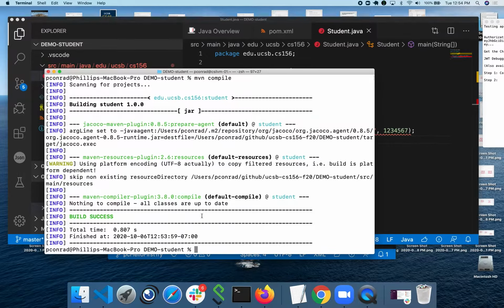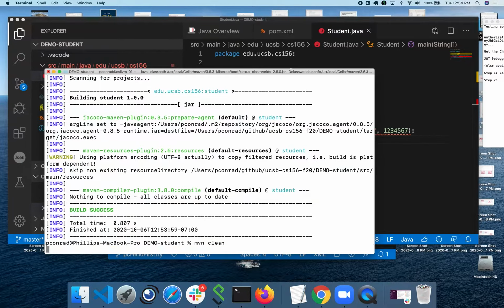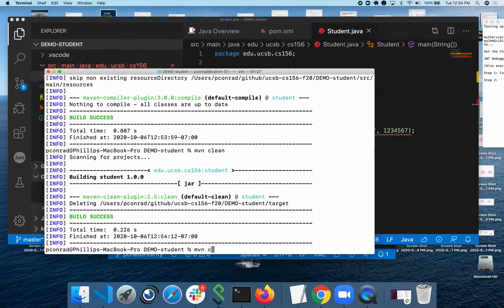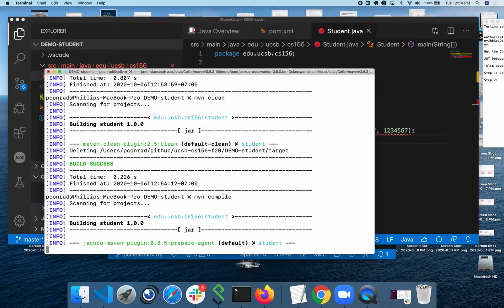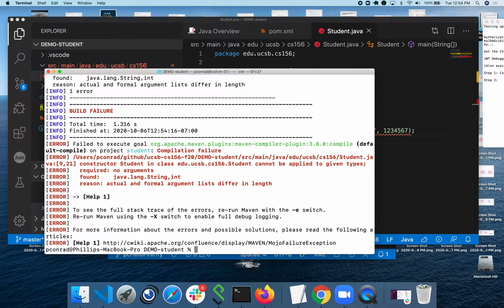well, that's interesting. This is what happens when you're making videos on the fly. If I do a Maven clean and then do a Maven compile, there we go. All right, that's what I was expecting. So compiling this from scratch, having done a Maven clean, we see that there is no constructor here. Constructor Student cannot be applied to the given types.